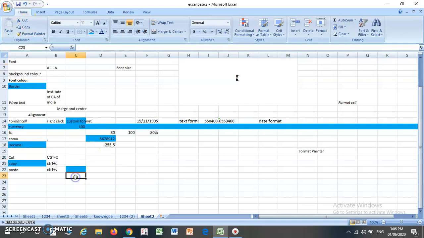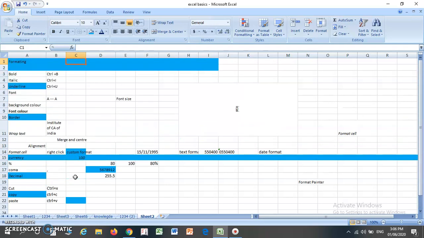So this is the video for the purpose of various formatting options available in your Microsoft Excel. In the next video we will discuss other features of Microsoft Excel.